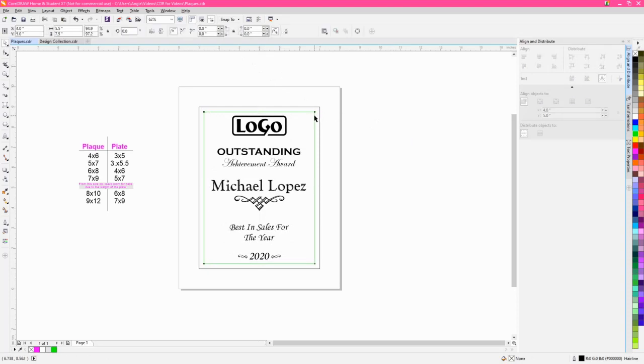Remember that before you go to print, you need to remove this hairline because it will print it. So you're going to select it by making sure your cursor is right over it, because remember it's behind this other plate. And then you'll press delete, and here's your plate.